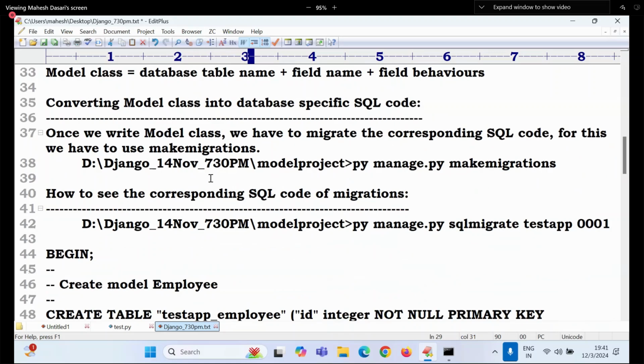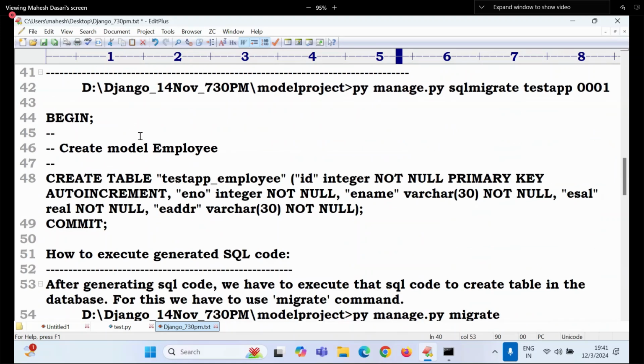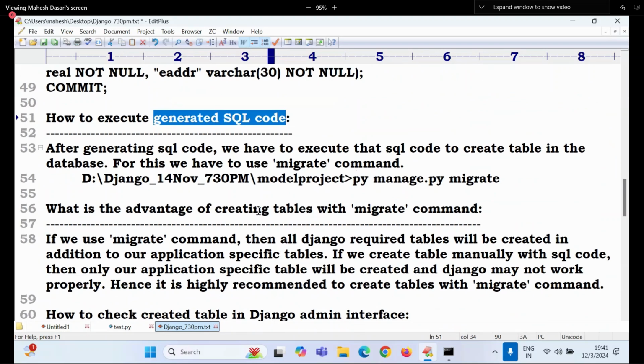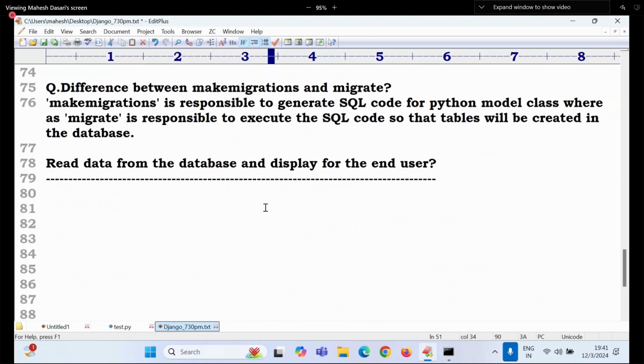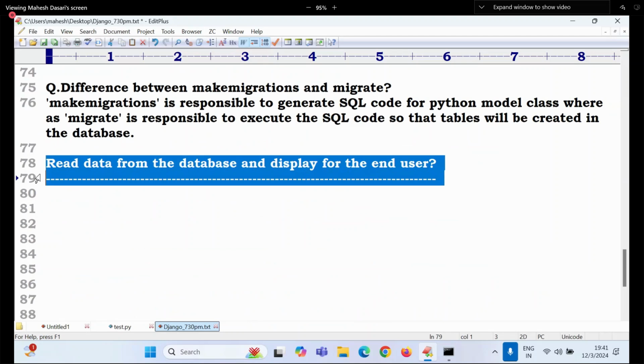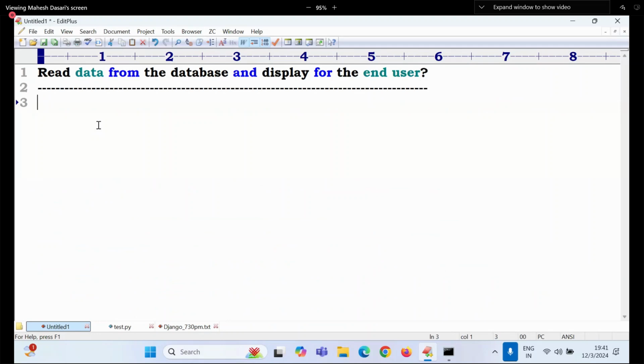So this story was already completed in the last class: how to convert the model class to SQL, how to inject the query, how to see the query, how to execute it, what is the advantage of the migrate command, and finally the differences between makemigrations and migrate. Next, this is the concept. I want to insert data into the table in the backend. That process we already know. Now I want to read the data and display it in the HTML file. So how to read the data?